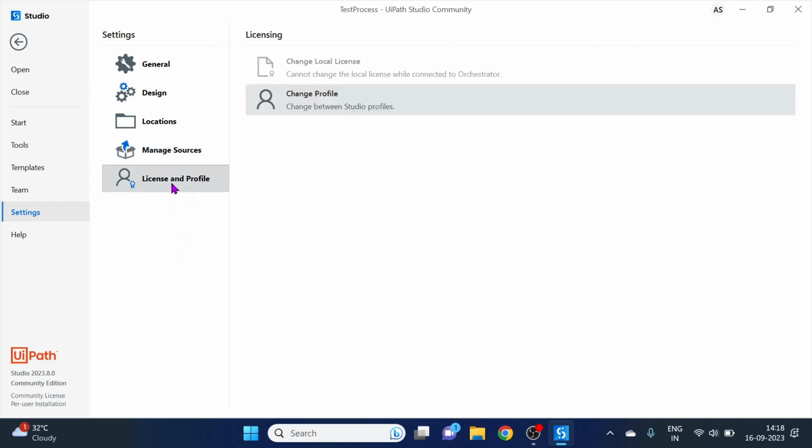Last one, that is license and profile. If you have seen the video on download, install and setup of UiPath Studio, then you could have observed that I have talked about two profiles while we are installing and setting the UiPath Studio up. The first one was UiPath Studio and the second one was UiPath Studio X, right? So here we will be getting two options for licensing. One is change local license. So as this is community license, we don't have any enterprise licenses, so that's why this option is grayed out, that means it is disabled.